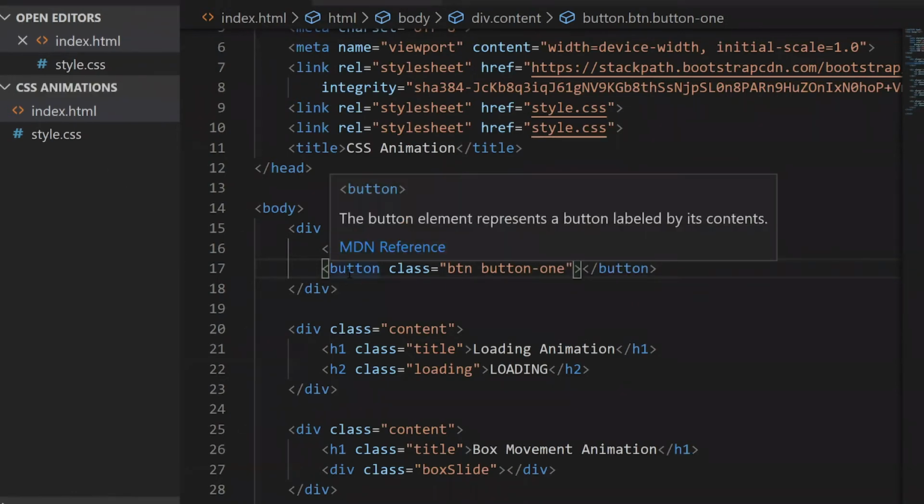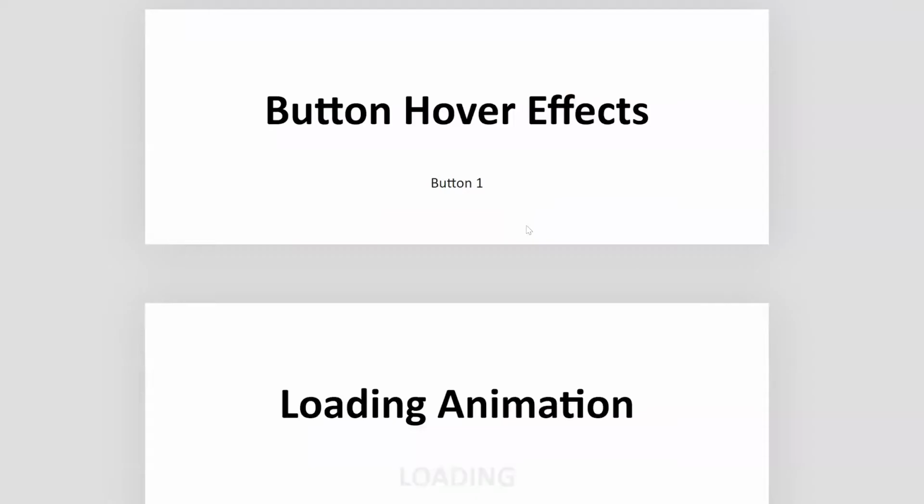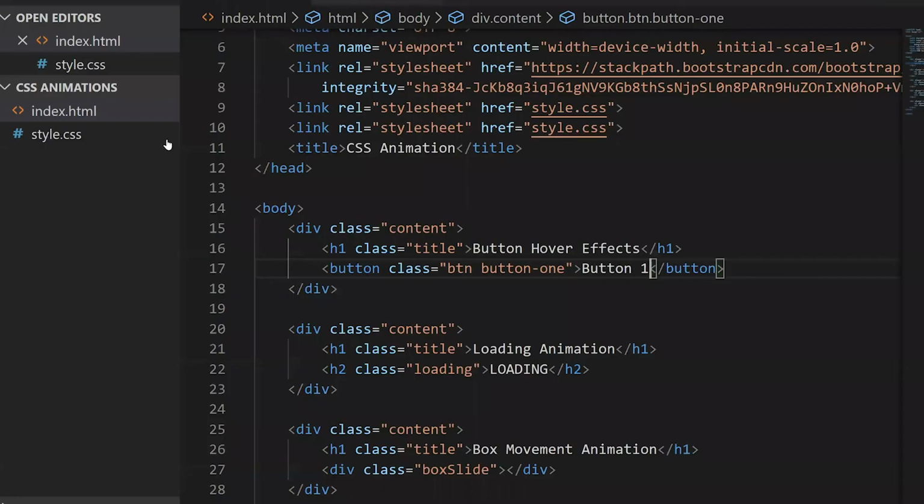And its tag is a button. So if we name this button 1, let's name button 1, and we go back, we see that it's a button. So it's an actual button, but we still haven't styled it yet. So we're going to be doing that in the CSS class, but it's a working button.